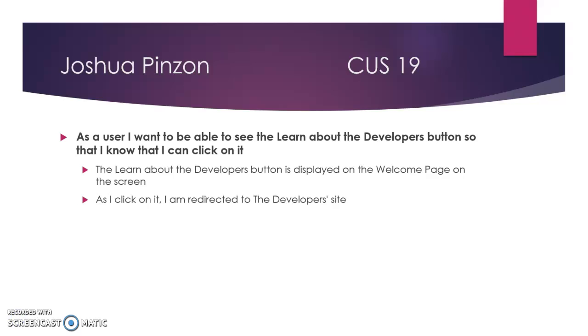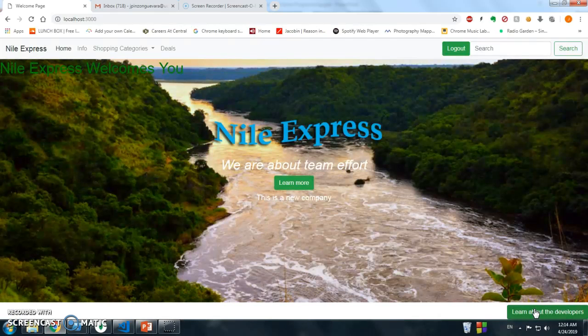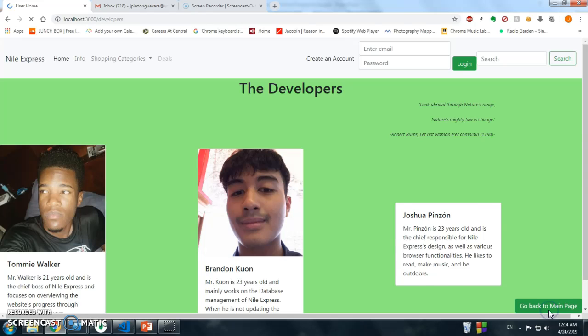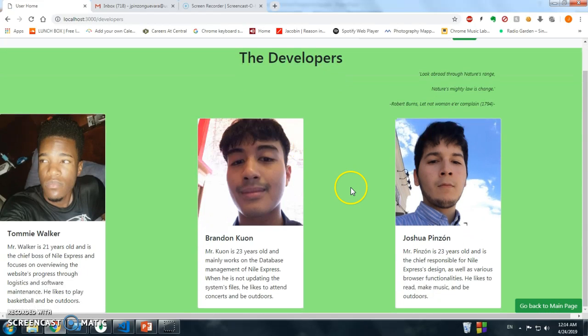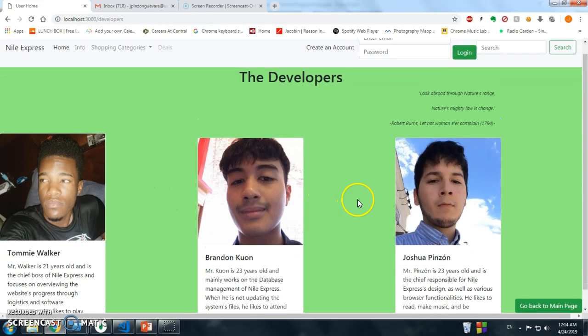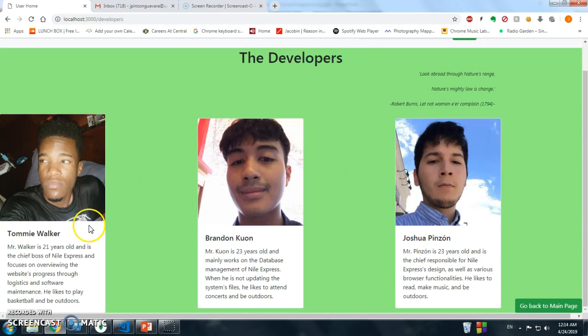As a user, I want to be able to see the Learn About the Developers button so that I can click on it. The Learn About the Developers button is displayed on the welcome page on the screen. As I click on it, I am redirected to the developers site. So here we see the Learn About the Developers button displayed on the welcome page. And as I click on it, I am redirected to the developers page where we can learn a little bit about each developer of the website.